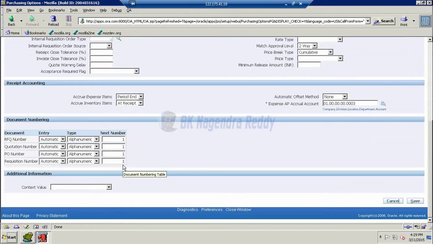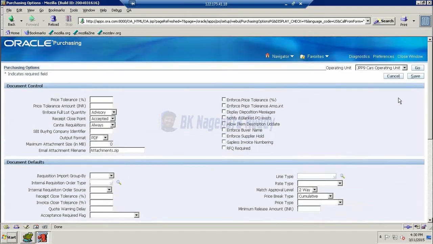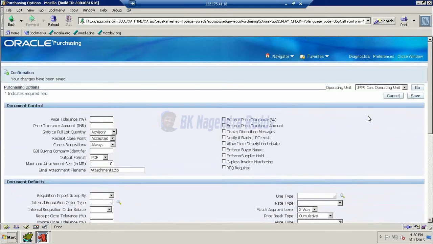Suppose, for example, the RFQ number starts from 500, the quotation number starts from 1000, and the PO number starts from 500 again, depending on the number we specify there. From there onwards the numbers are generated automatically. Okay, now we are going to save the records. Once it is completed, now it is possible to do the operations.